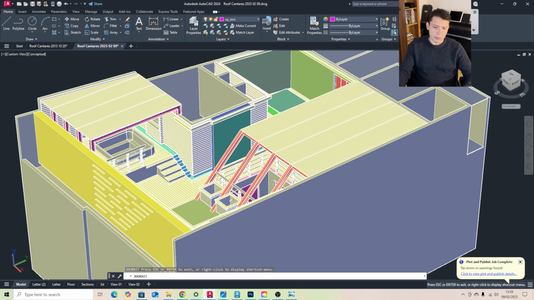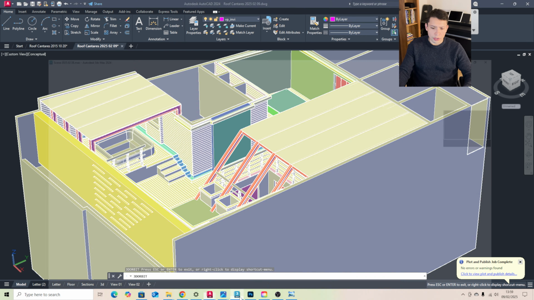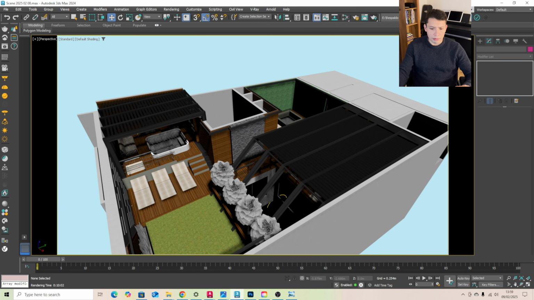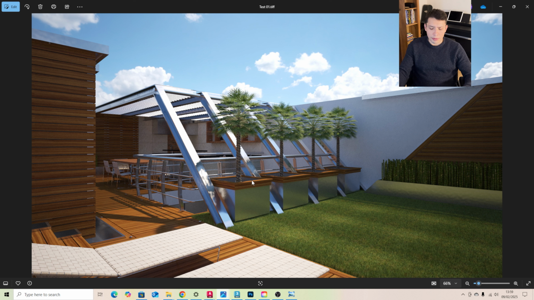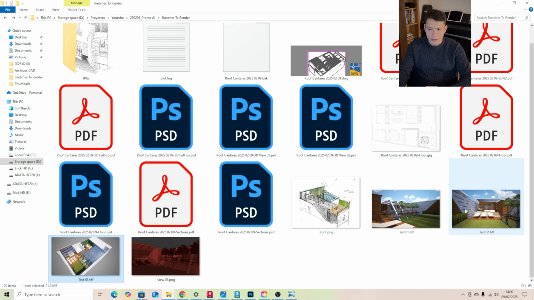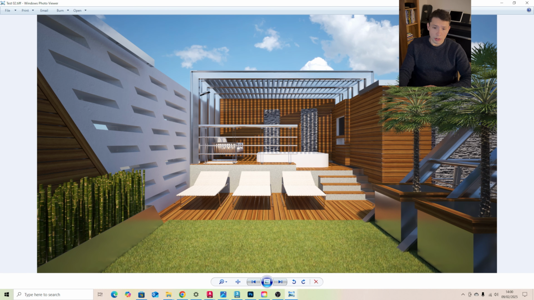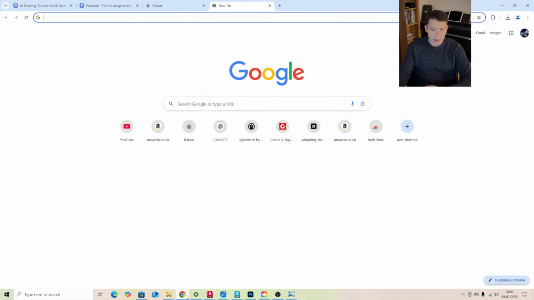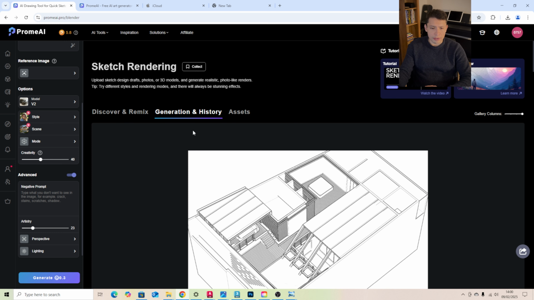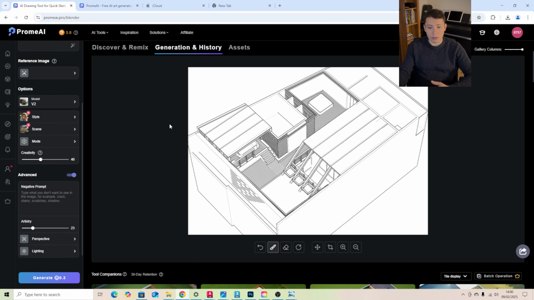This model then was brought into 3ds Max. Here you can see it has all the textures and shadows, and finally it was rendered using V-Ray. So the final output for these visuals were these ones. That is one of the views, and this is another one. What we're going to try to do today is to see how we can use Prome AI to create some interesting visuals and to see how they compare.